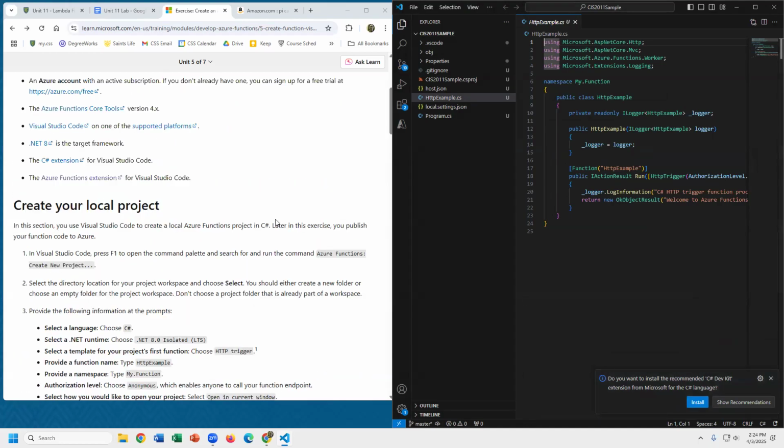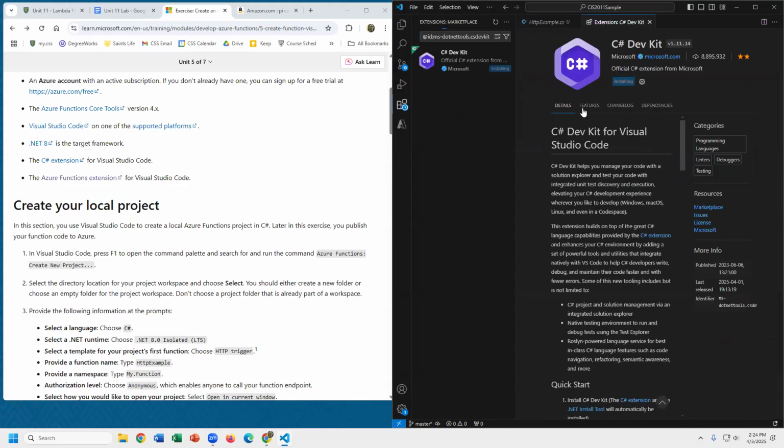There's little warnings down here about some updates and stuff like that. I'm going to actually install the C# update. I thought that was installed already, so I didn't install it, because that was one of the prereqs. I thought for sure that was installed. So I'm just going to go back to that. Okay.